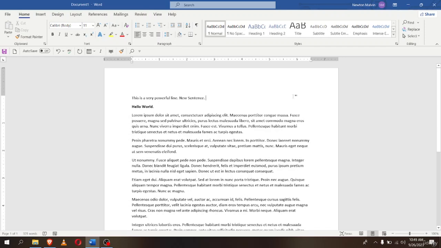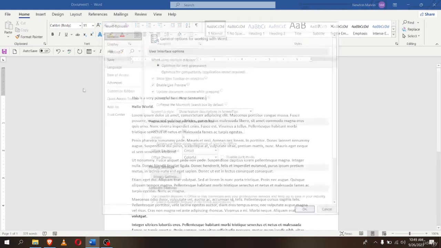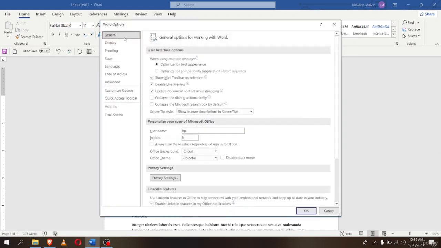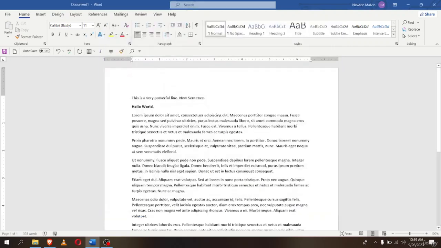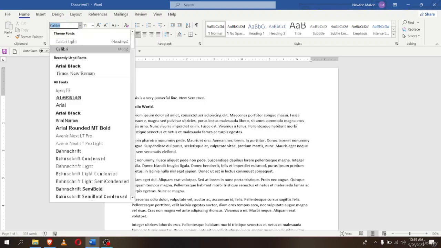Now the thing I was saying, that if you don't like the preview, you can actually turn it off. To do that, just go to File and then Options, and you'll find this option in the general options. You can see that it says enable live preview. If you don't like the live previews, you can just unclick this and it will turn off. But I like the live preview, so I'm just going to turn it back on and click on OK.